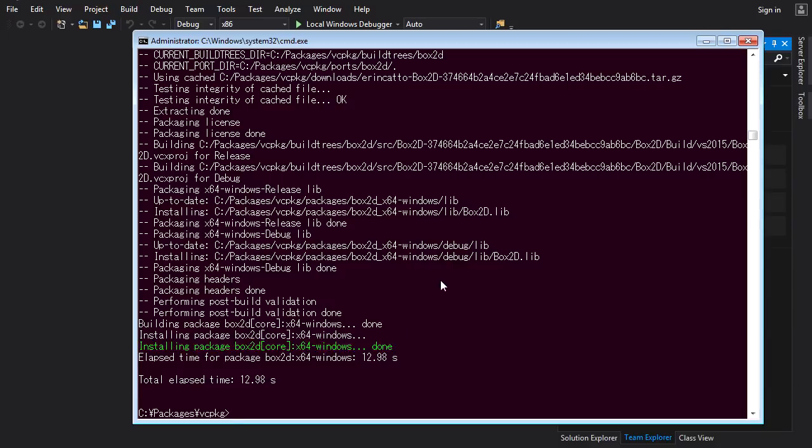So now we've got these packages. They're installed on our system. One extra step that you may or may not have to take, vcpkg.